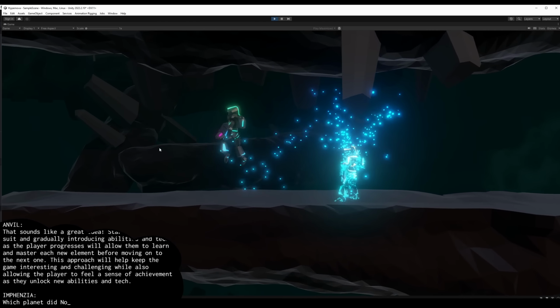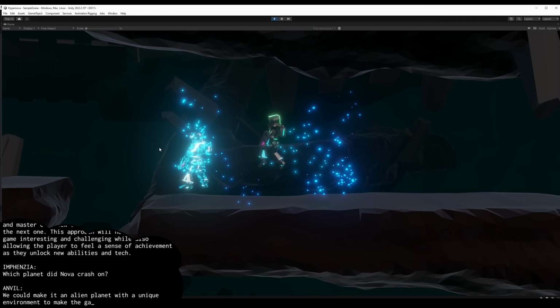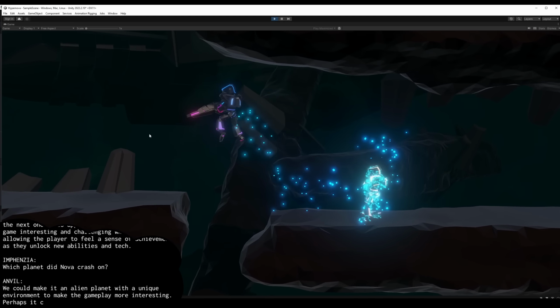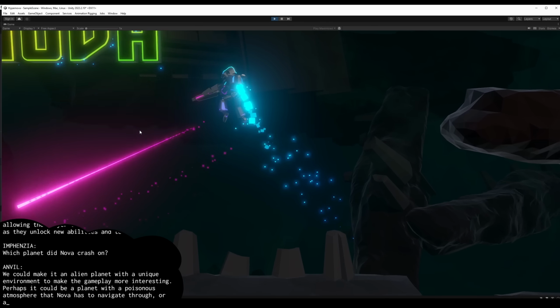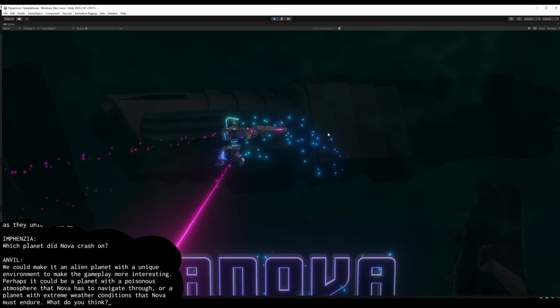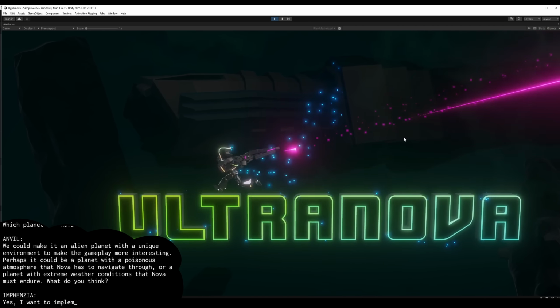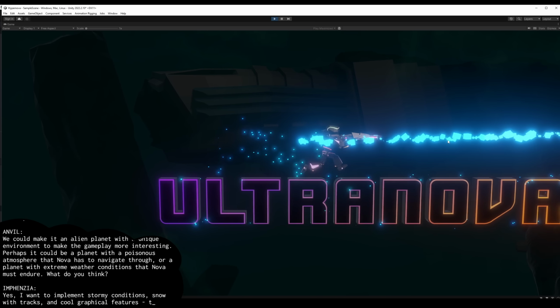Which planet did Nova crash on? We could make it an alien planet with a unique environment to make the gameplay more interesting. Perhaps it could be a planet with a poisonous atmosphere that Nova has to navigate through, or a planet with extreme weather conditions that Nova must endure. What do you think? Yes, I want to implement stormy conditions. Snow with tracks and cool graphical features. That might help sell the game.